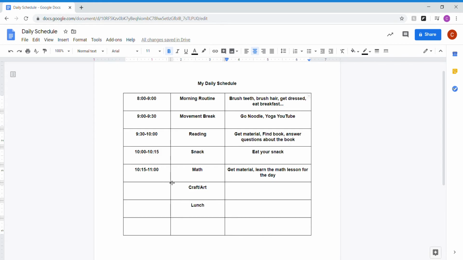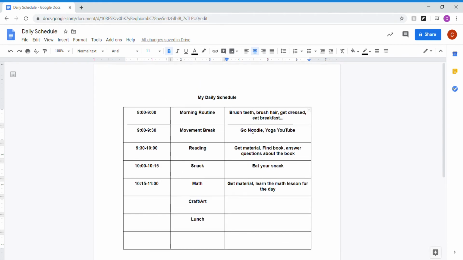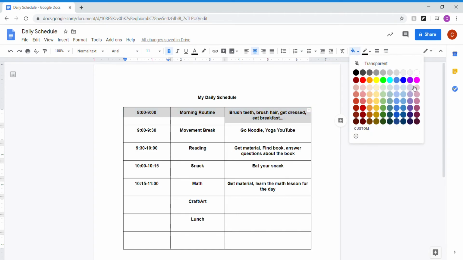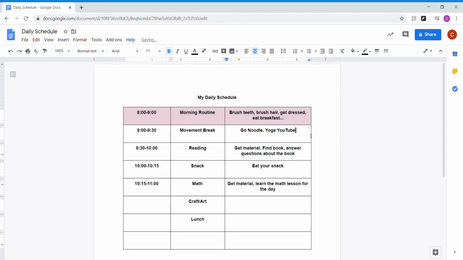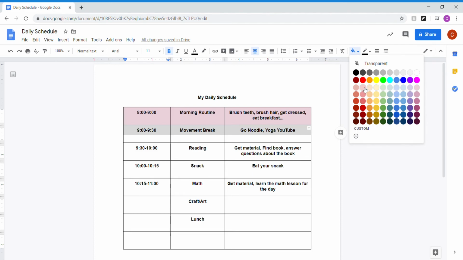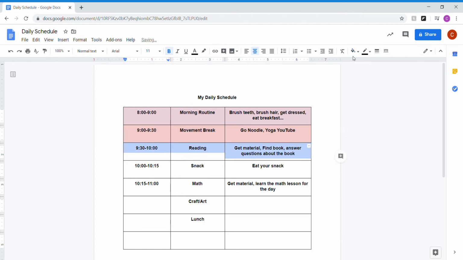Then you can make it more fun. Like this looks a little boring, right? So why don't we color code it? I'm going to go to the background color, and then we can make it a little bit more fun. So we can highlight each of those rows and pick a different color as we go.